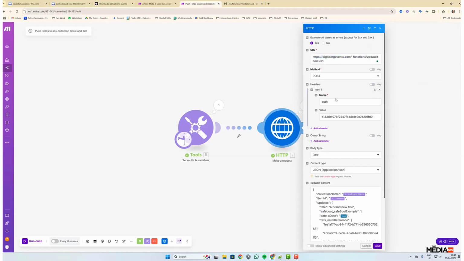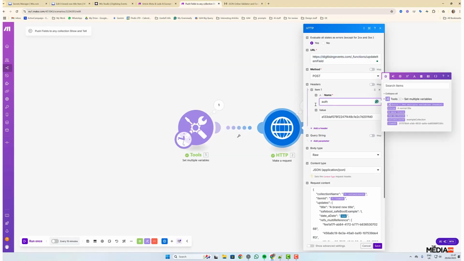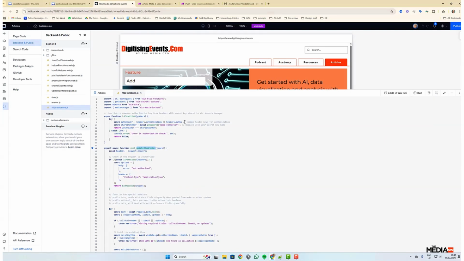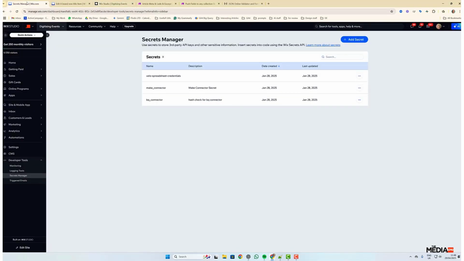And then you need to authenticate. Type in auth and the value of your authentication. And again, we're going to change this after this show and tell. And that authentication secret is stored in the secrets manager at the Wix backend. So let me show you how to do that.